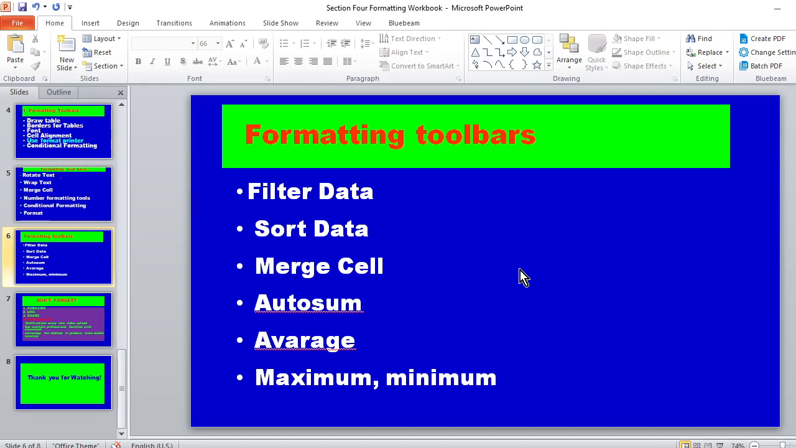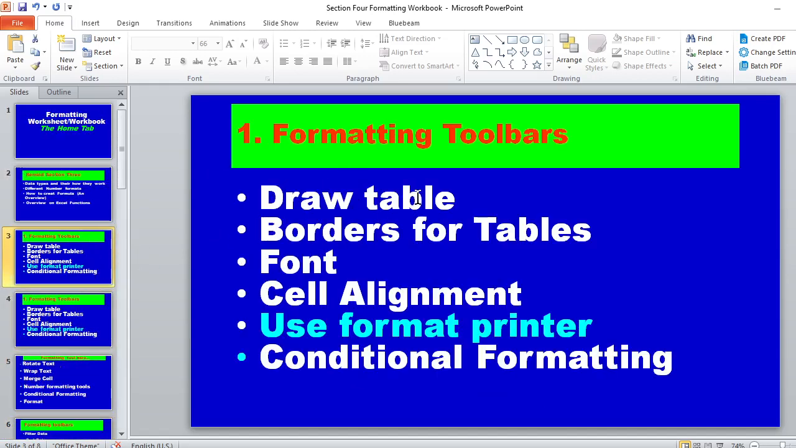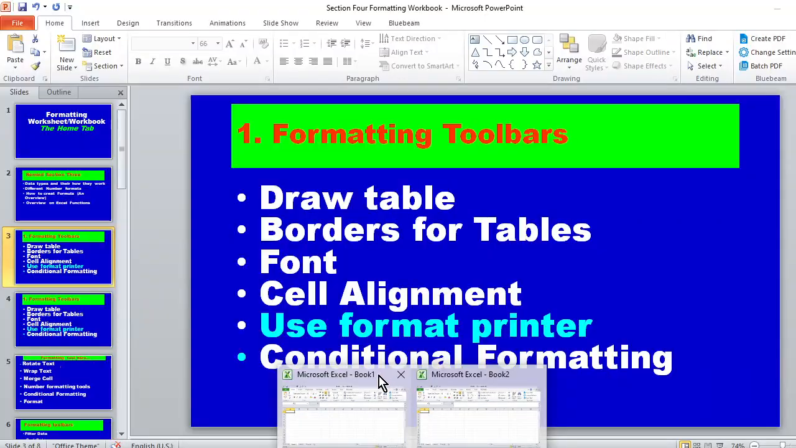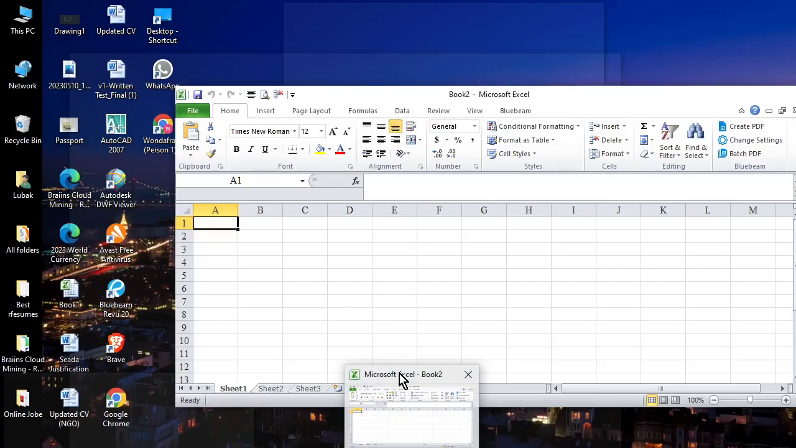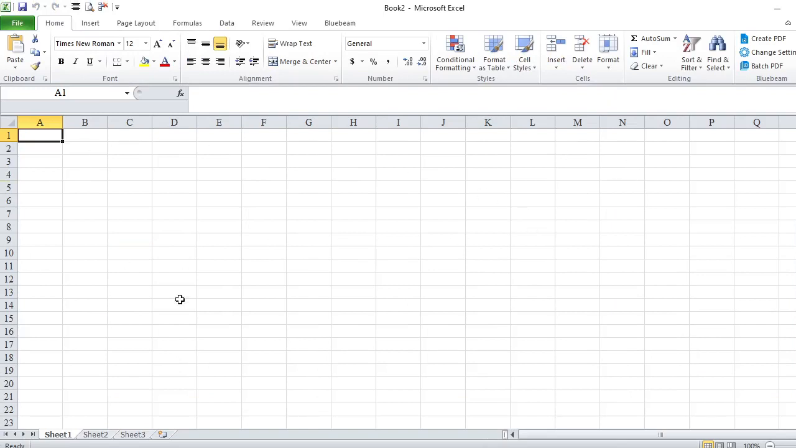Let me start from the beginning. We will go to how to draw the table. Excel by itself has a table. It has its own table. It is already formatted as a table, so we are doing it on this.